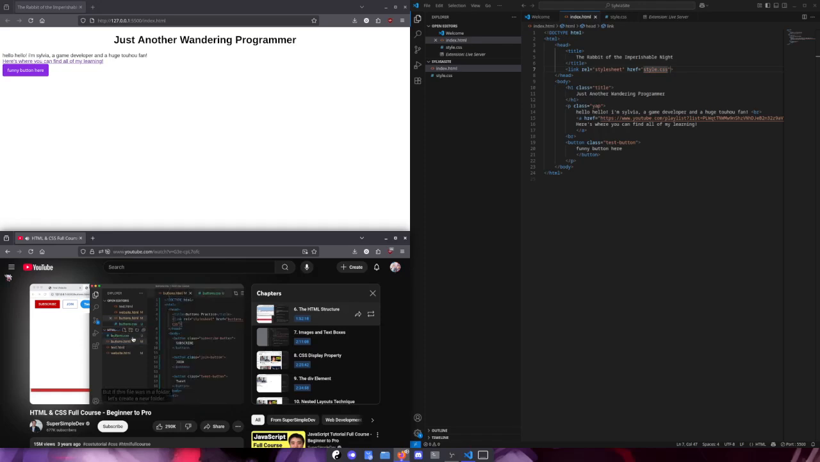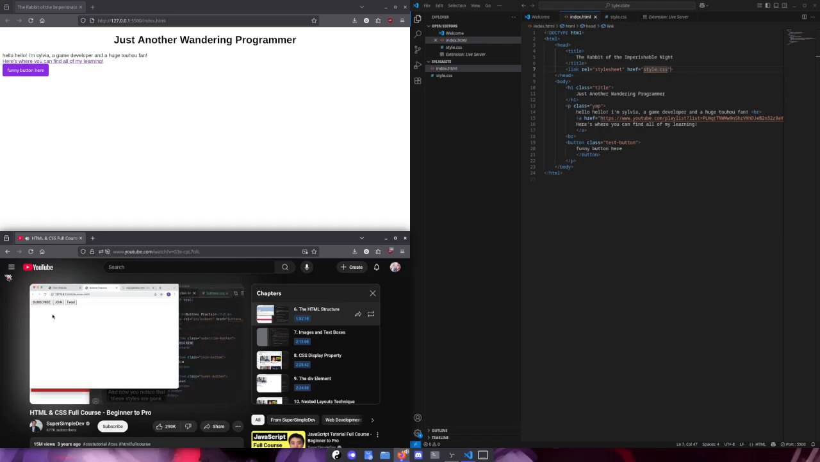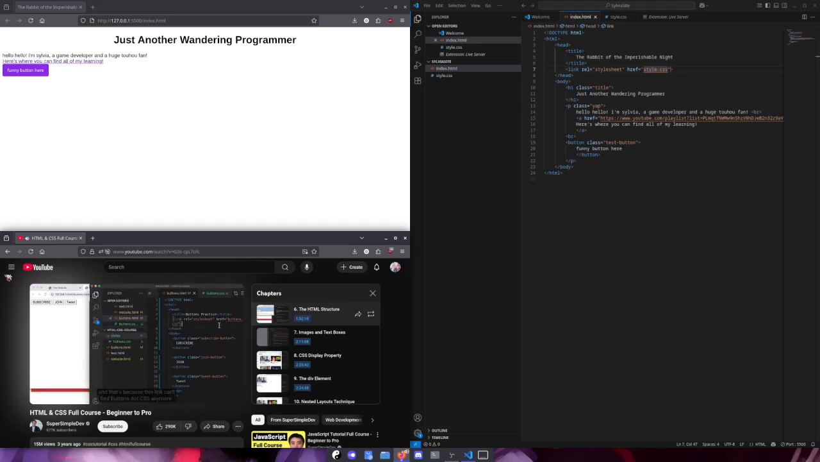But if this file was in a folder, let's create a new folder. Let's call this styles. Let's put the CSS file in our new folder. And now you notice that the styles are gone. And that's because this link can't find buttons.css anymore. What it's trying to do is look for a file called buttons.css beside our HTML, and there's nothing there.